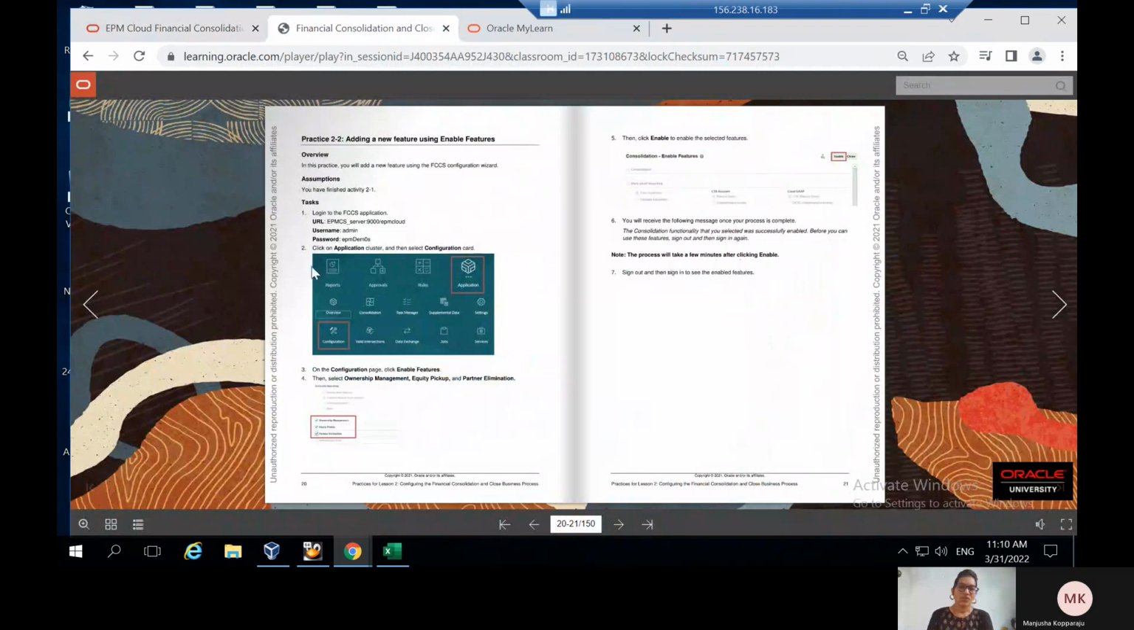So here, while creating the application, I didn't enable ownership management. So that is why we are using this enable feature. I'm going to enable this ownership management. So how to do that? I'll show you in the navigation part.